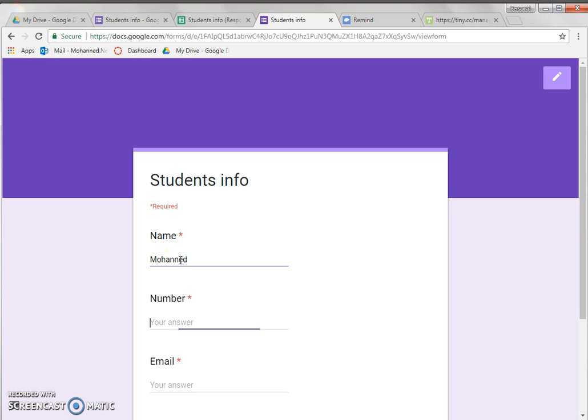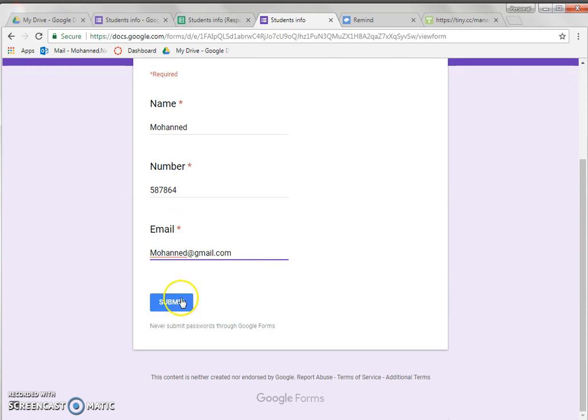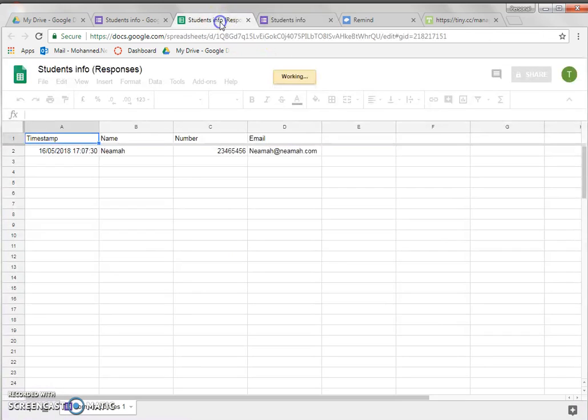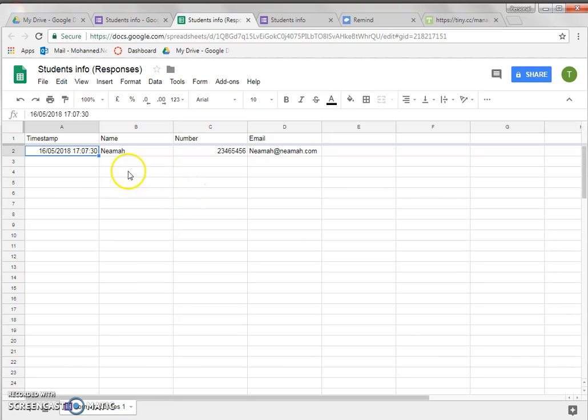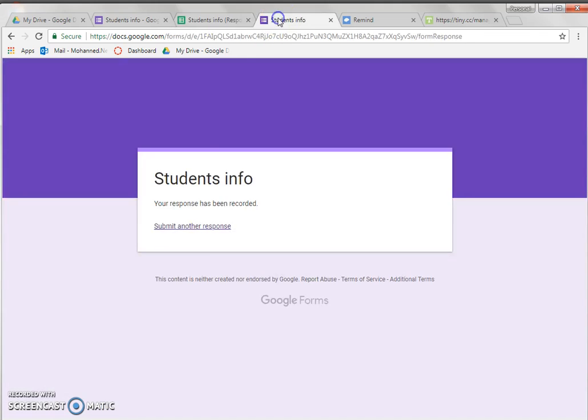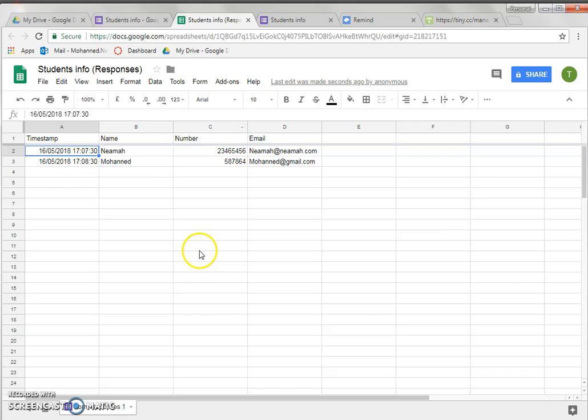So, Mohammed and the email, and then you submit. Go back to your sheet, wait a little bit, and here we go. This is your information. So, giving this link to your students would allow you to collect information in an Excel sheet, and you have access to it really quick instead of having them putting them on paper and all of that. You can print that for sure afterwards or use it any way that you want.